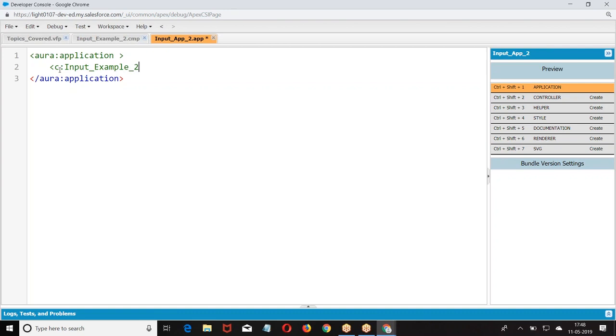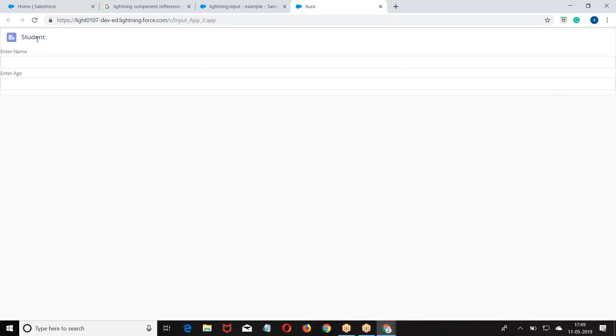Input example 2. Now we are supposed to apply SLDS. So have a preview. Then we have created a lightning card. Student, enter name, enter age. So this is how we are creating the page.